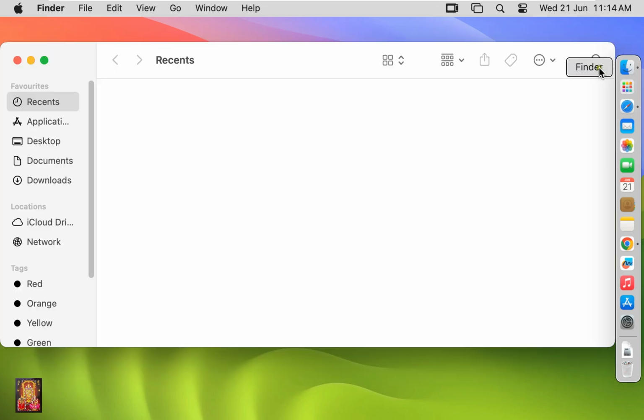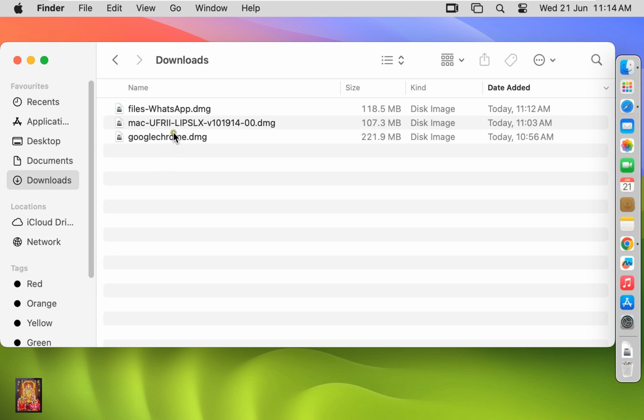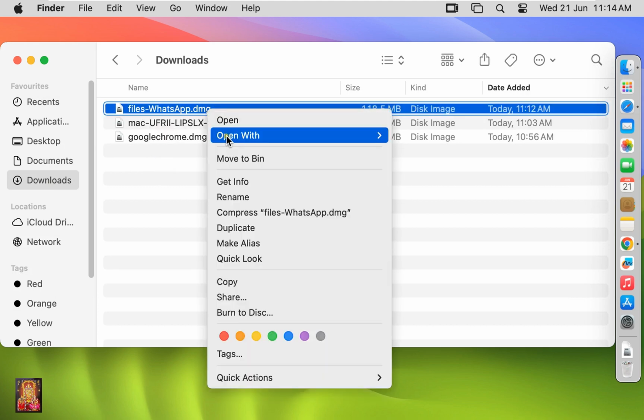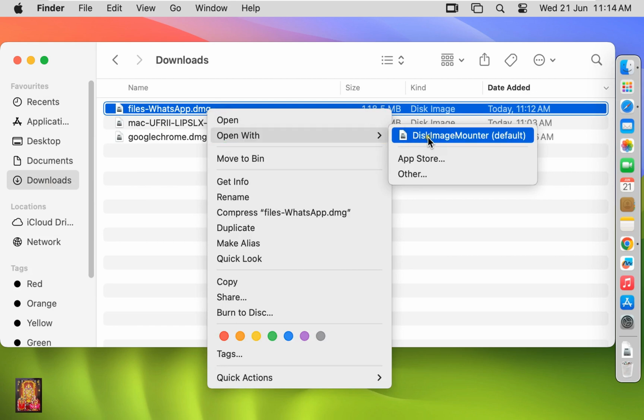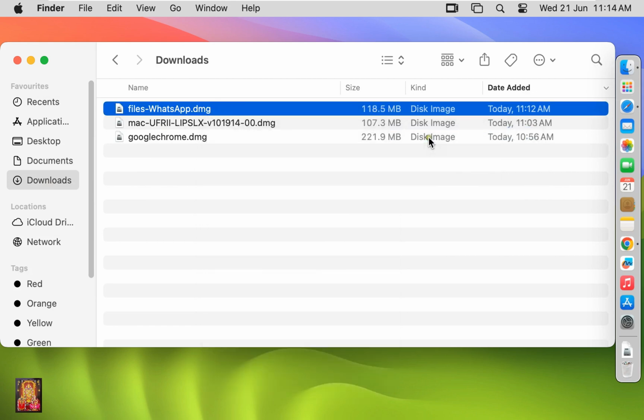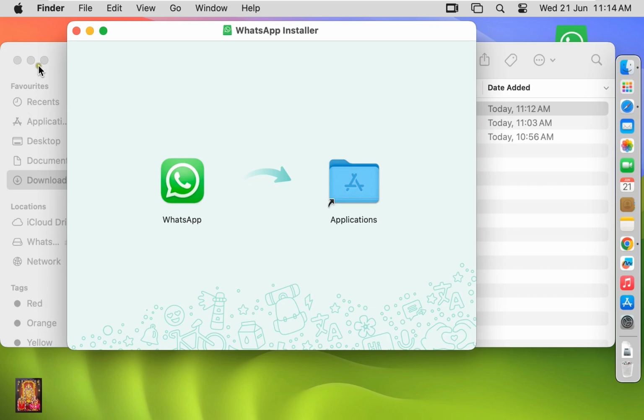Click on Finder. Click on Downloads. Here it is, our WhatsApp software. Let's right click on it. Open with Disk Image Mounter. Let's close Downloads.